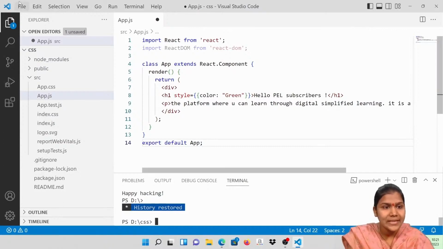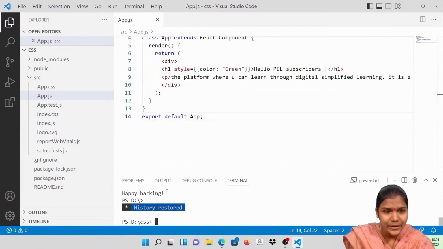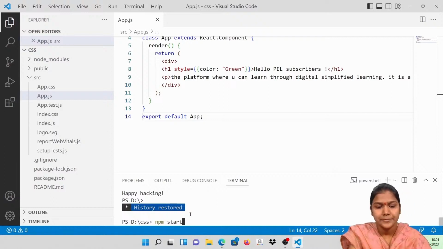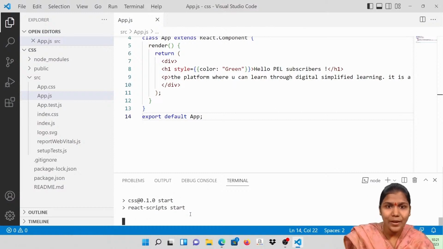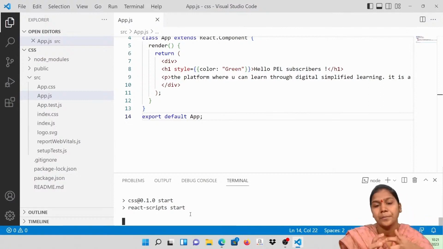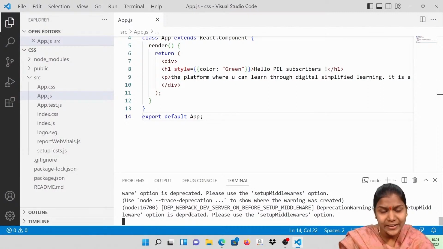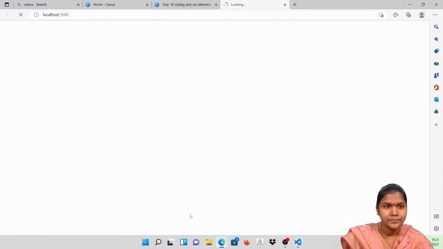Now save the file. If any errors are there, they will be displayed here. We could find no errors, right? So we just type here npm start. Just click on enter. You can find the same content on a web page in the customized manner. It means the header is indicated with green color. I hope you are understanding. Let us see how it's going to display on the web page.